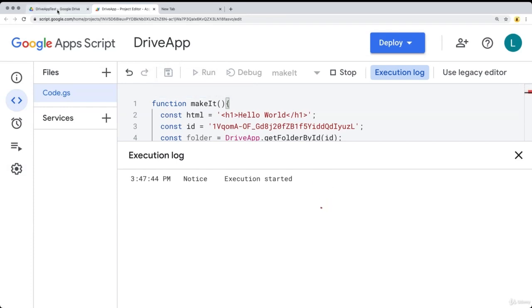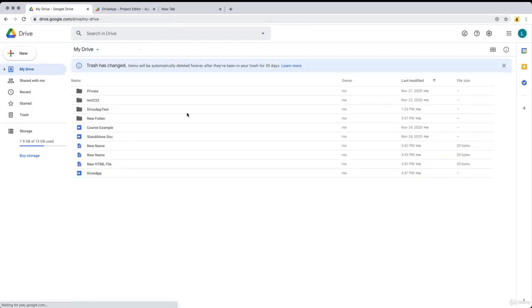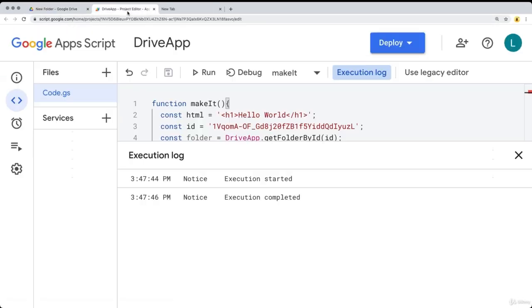Run the code. And then we're going to the main folder directory. And actually, I think we created it on the root. So there's our new folder that we just created. And there's the file that's in the folder.